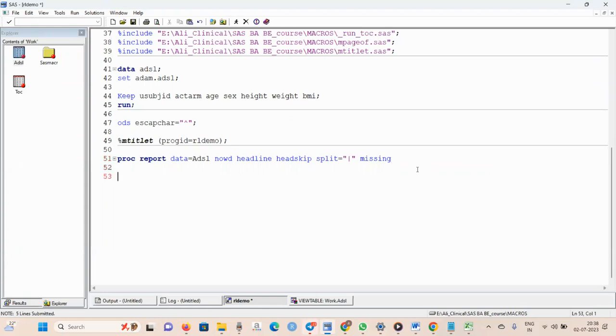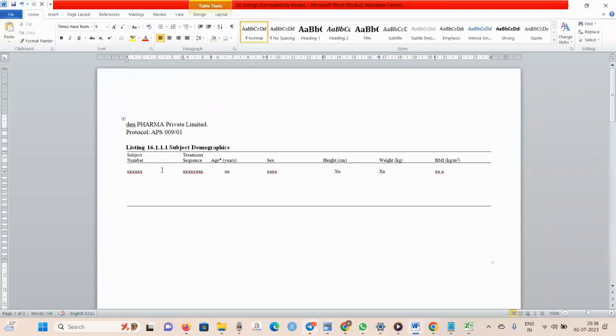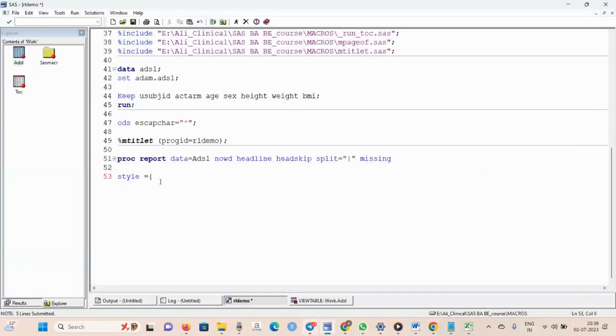Okay. Then the style option. What does style do? It creates your style. It defines how much space you need for the headline and how much space for your observations, that kind of value it gives. For example, output width 100%. So I'm giving 100%. And don't worry, these will all be mentioned.